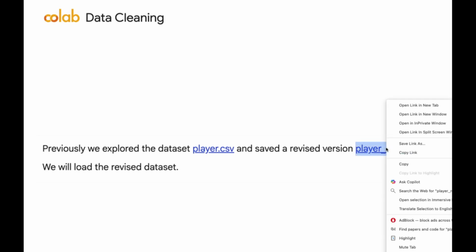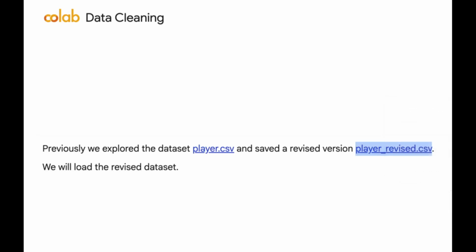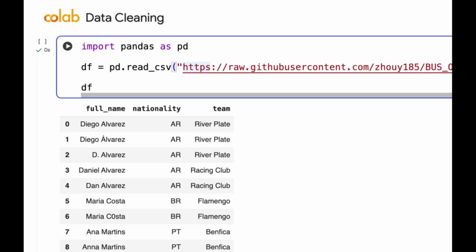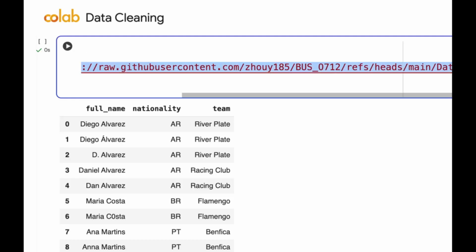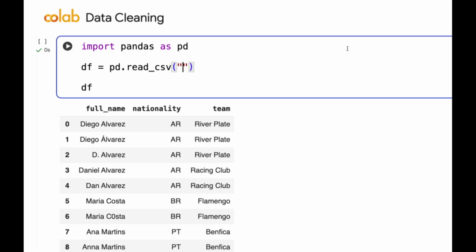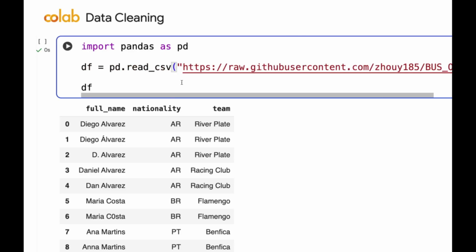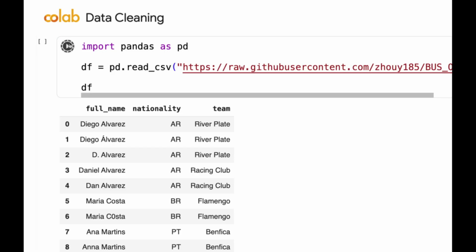If you right click and copy link, we're going to load this new CSV file after the modification, right? Then, same thing as usual, import the pandas library. It's a new notebook, so you have to import every library once again because it's the start of a new notebook. And then load the CSV file after the revision as a data frame and show the content of the data frame.